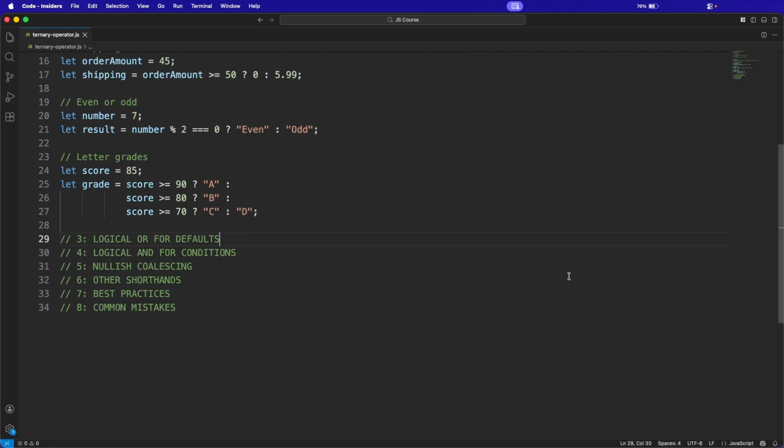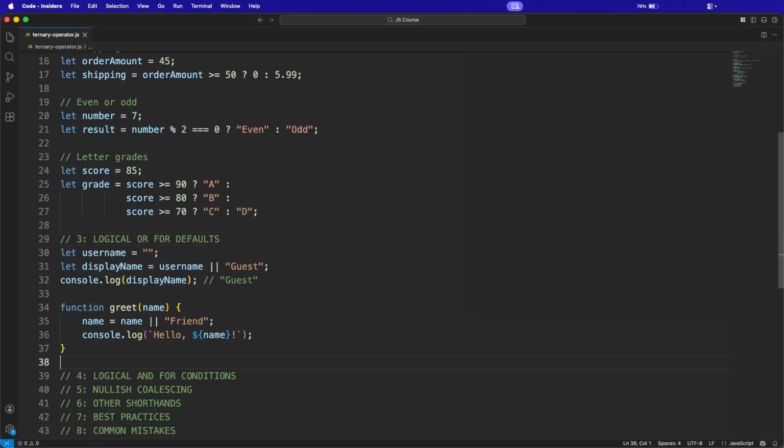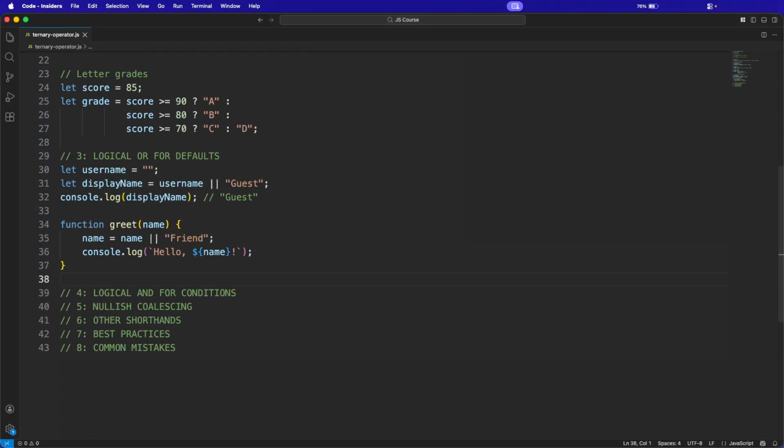So you see, the logical OR for defaults. The OR operator is great for setting default values. The OR operator returns the first truthy value it finds. Here, display name is username if it exists, but if username does not exist, then it returns guest. And in the function also, if name exists, then it prints it with console log. Otherwise, it logs friend.